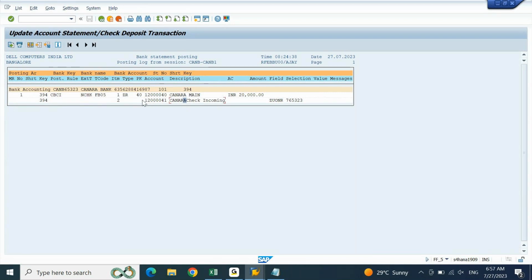Here there is no posting key because in your posting rule for CBCI you have given posting key for debit, which is Canara Bank main account. For the credit you have not given any posting key. That is why posting key blank here. GL account number system has automatically detected based on this. In your CBCI you have given account symbols there. Based on the account symbol, this is the GL account which is getting determined, and this is the GL description.